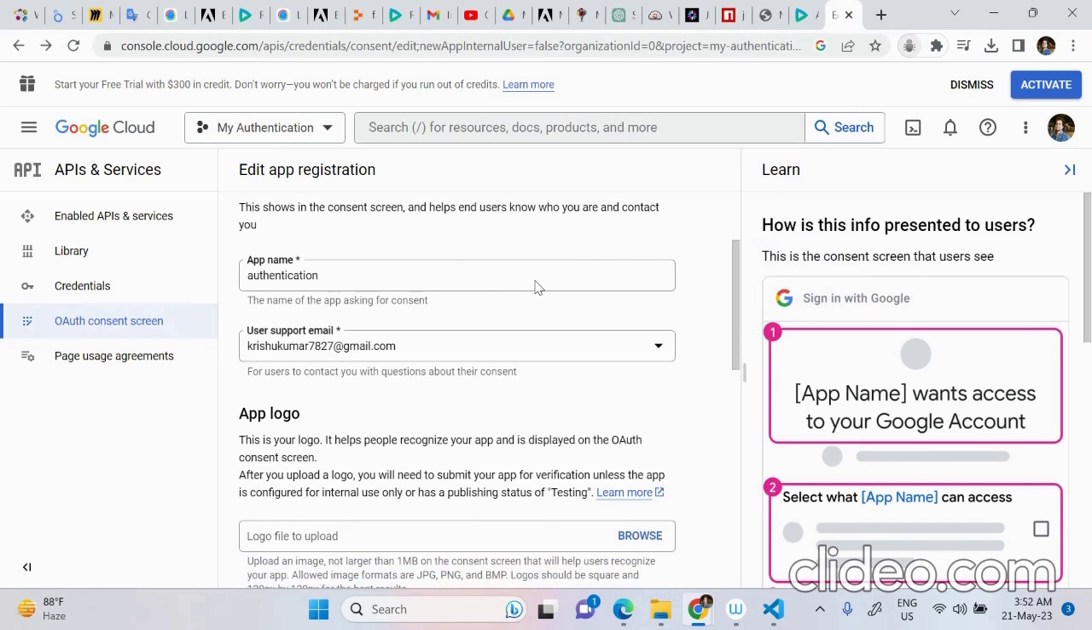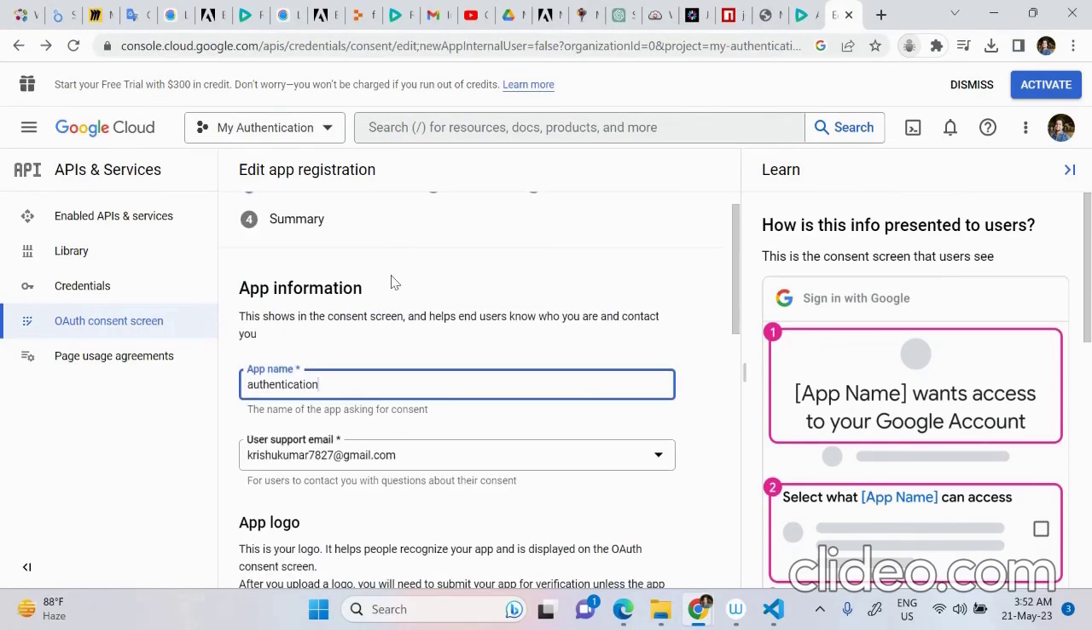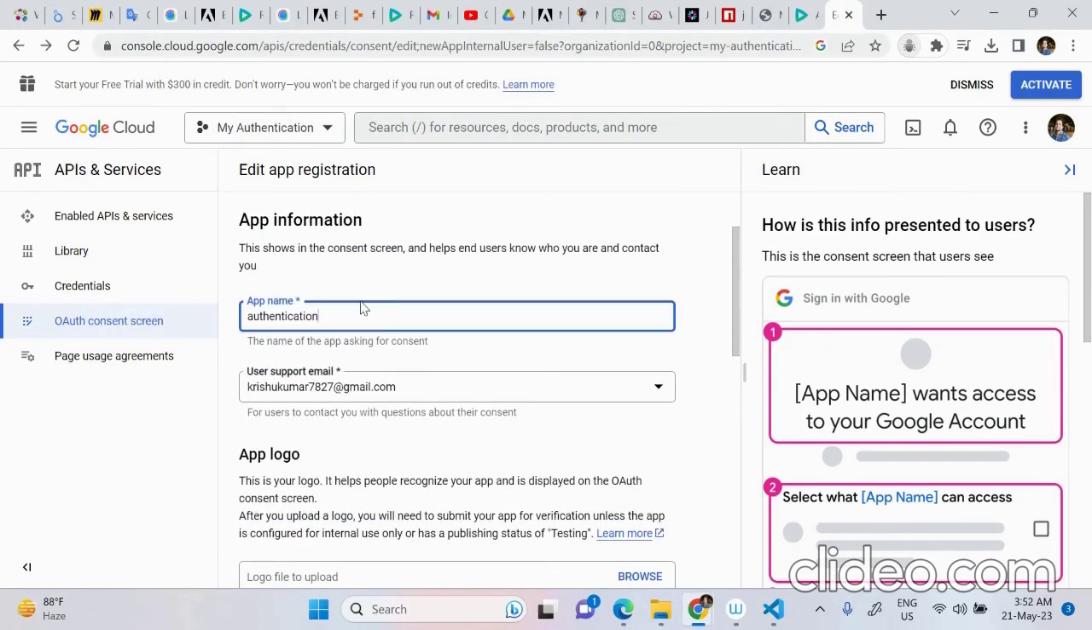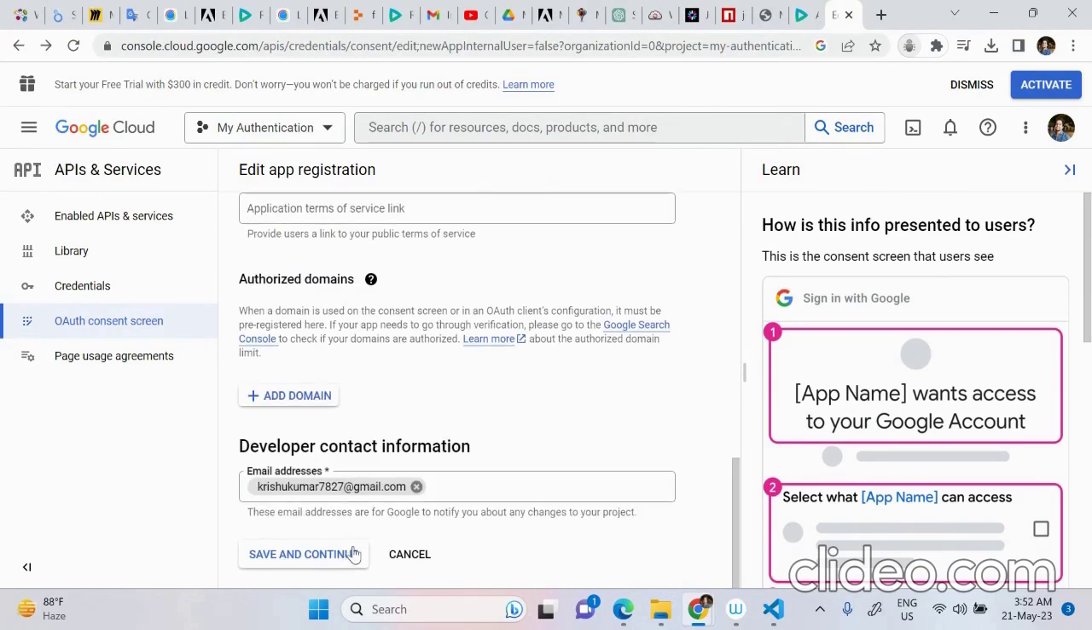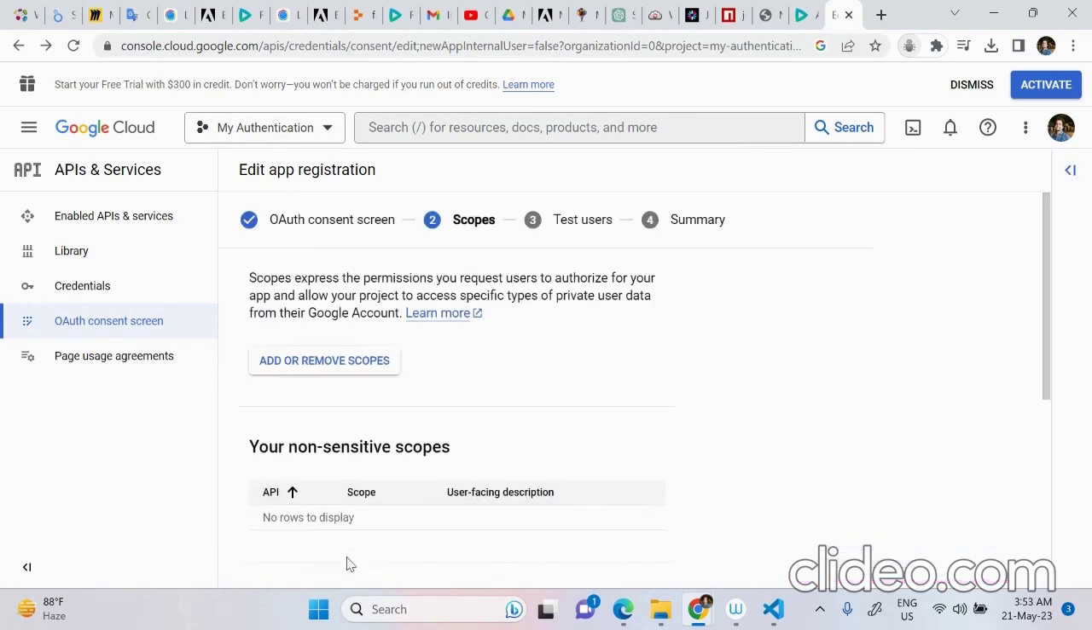Yes, here you have to remember that you don't have to put Google authentication as the name because it will give you an error. You can put any name randomly, but not Google. So you just have to put your app name, anything except Google, and you can use your email, and also put the same email here, and click on save and continue.